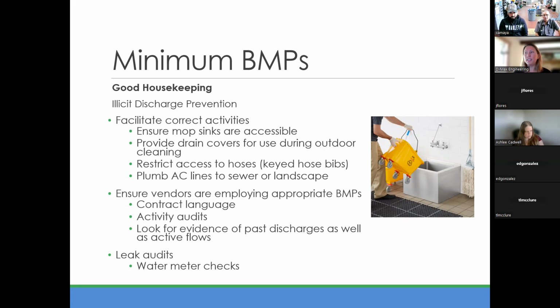And then also, if you see evidence of past discharges, if you see staining around an inlet when you're doing one of your inspections, or you see a wet spot where it shouldn't be, try to investigate that and see if you can identify the source and eliminate that flow. It's good also to do some leak audits, so water meter checks, just making sure you're not leaking elsewhere on site. So we only want to have flow to our inlets during a rain event. We don't want to have flow at other times. So there shouldn't be any irrigation water discharging. We already mentioned AC units, fire sprinkler test water, etc. All of those things are prohibited.